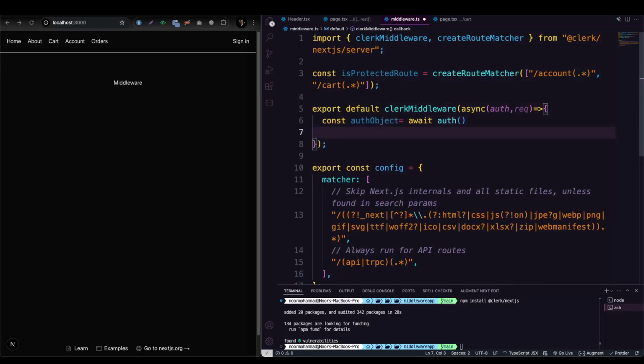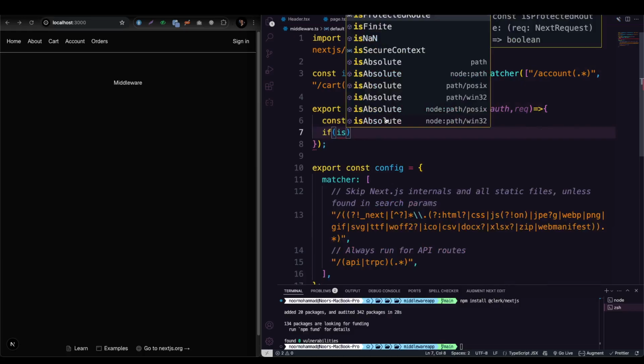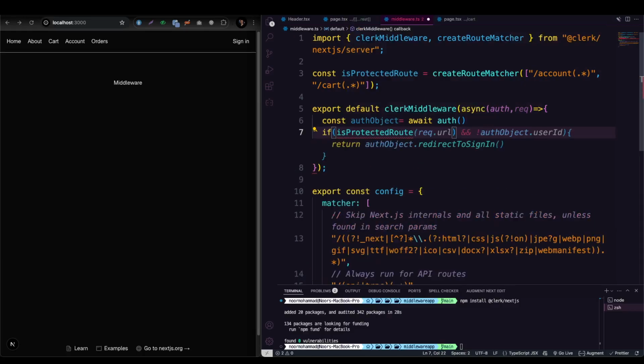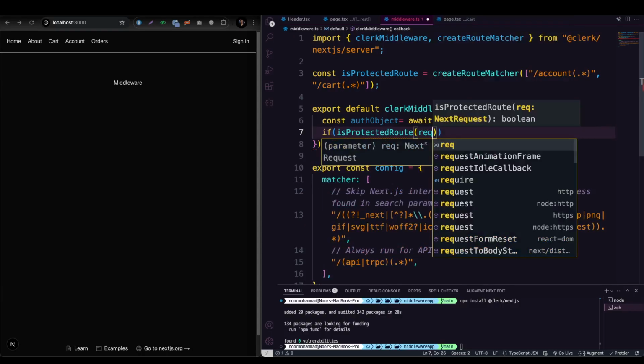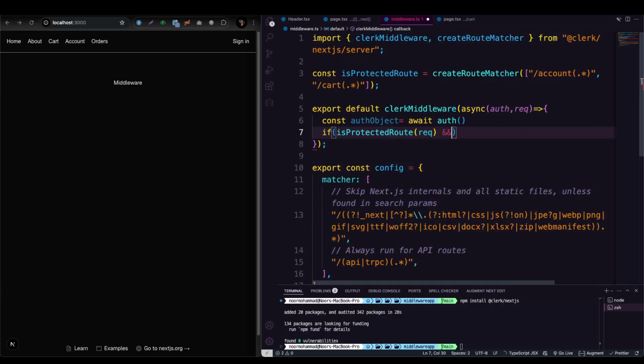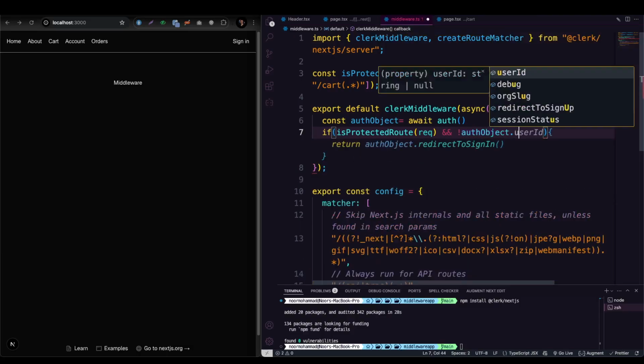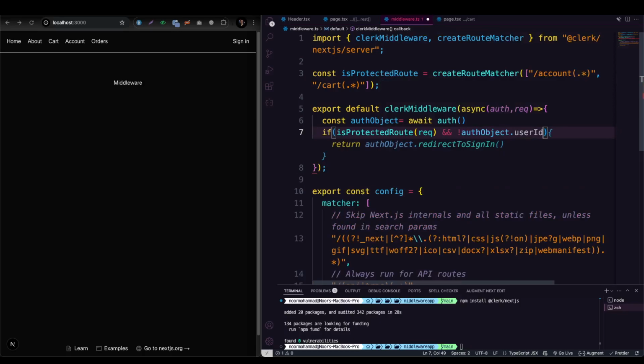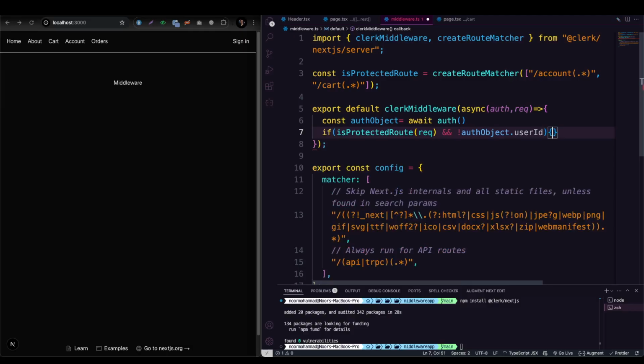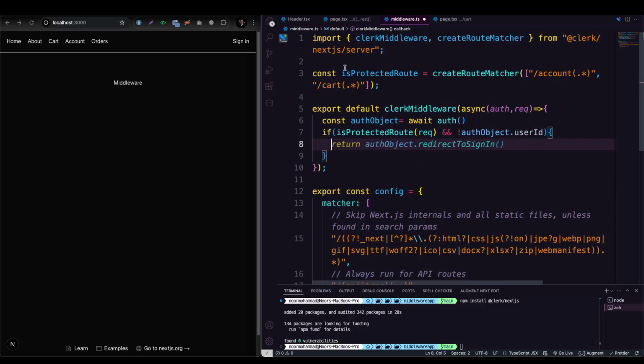Yes, and after that, if isProtectedRoute is available, means this route is protected, then in that protected route we'll pass the request formula, and if we have that auth object, and then authObject.userId, so means we have the protected route and we don't have the user id. Okay, so means we don't have the user. So the route is protected but we don't have the user. So what we want is to directly pass the user to sign in.